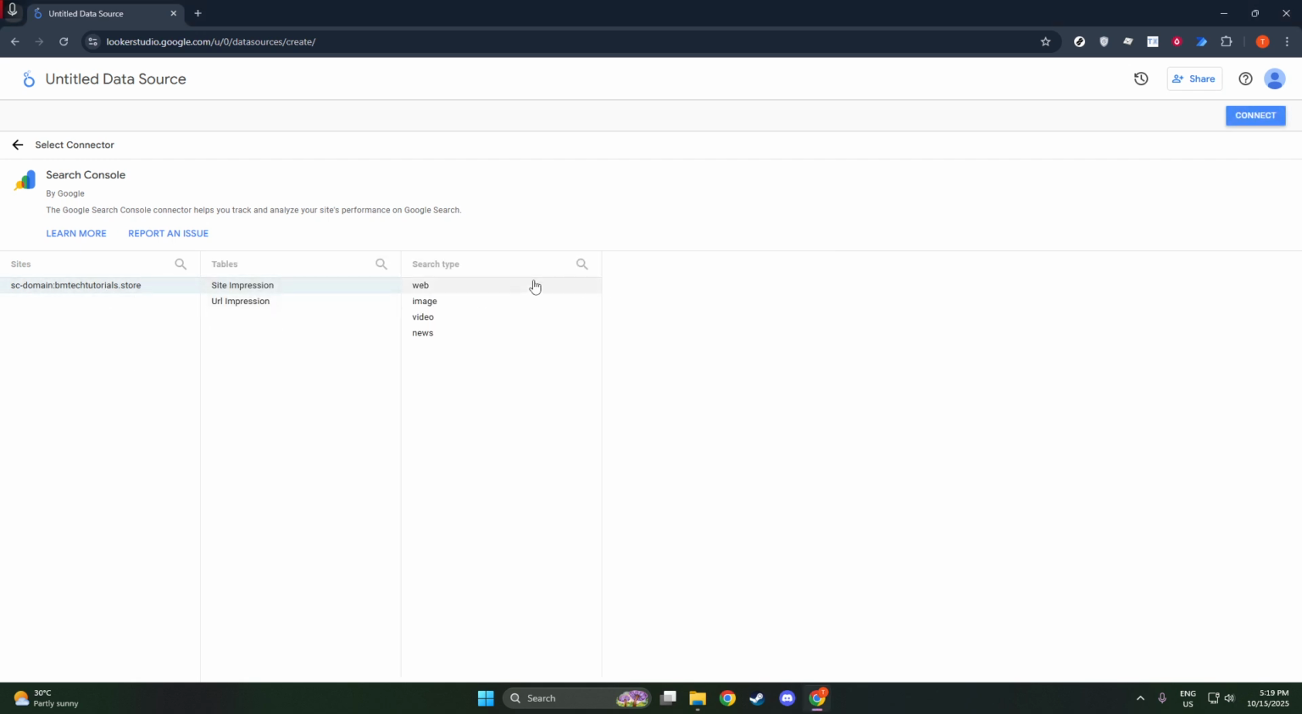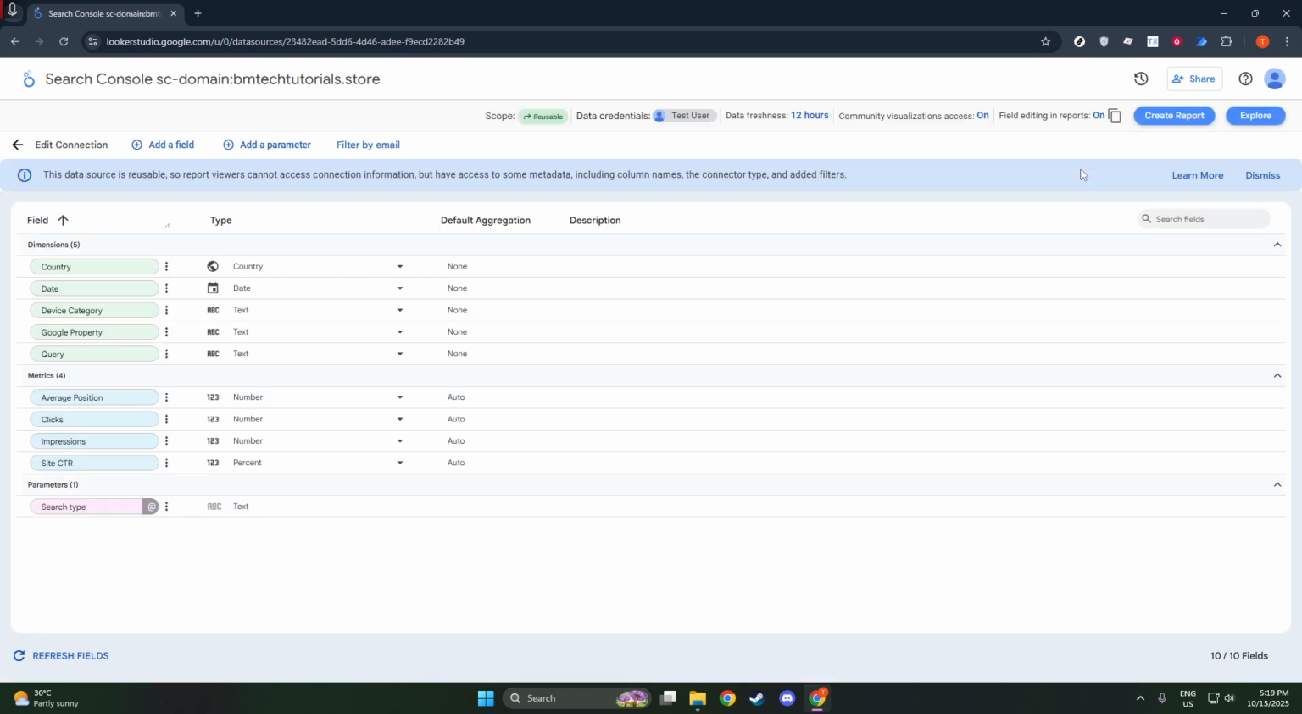With your data source configured, let's move on to building your SEO report. Begin by creating a new report. Again, use the Create option, but this time select Report. Within the Add Data to Report panel, you'll need to choose the Google Search Console data source you just set up, and then click Add to Report. This links your data to your report canvas, allowing you to start shaping the visual narrative of your SEO story.